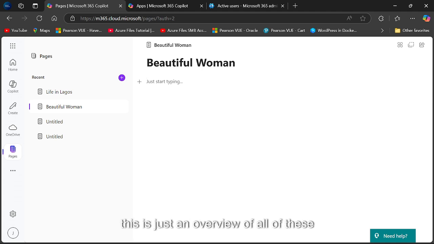But this is just an overview of all of these things. We're not really going to look at notes because those are end user stuff. This is a class for administrators. So we'll be looking at OneDrive in details as time goes on, but we're not going to be looking at notes, okay? But we'll definitely be looking at OneDrive, most definitely.